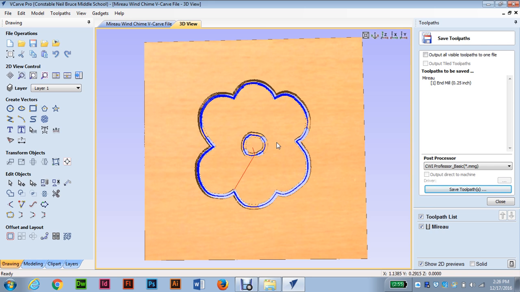Once you've done that, go get the memory stick from Mr. Moreau, plug it into your computer, click and drag the MMG file from your desktop onto the memory stick, and then bring it back to Mr. Moreau. He'll show you what to do from there.